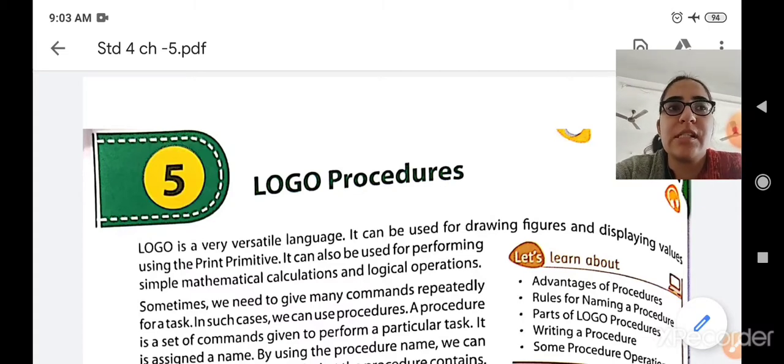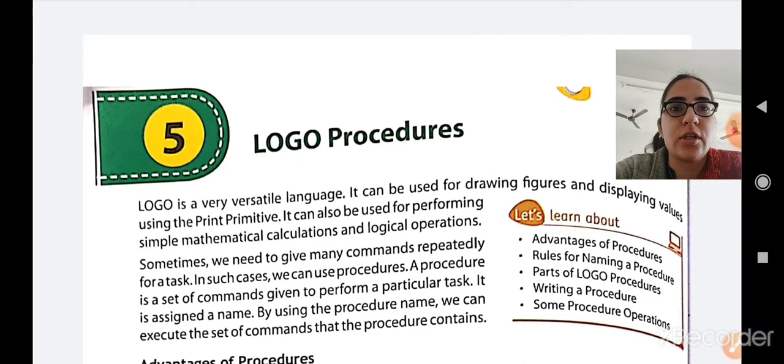So in the second semester, chapter number 1 is Logo procedures. We have already studied about Logo in our previous chapter, that is chapter number 4. So now here we will study about the Logo procedures in detail. What is a procedure? So first let us start with the introduction.